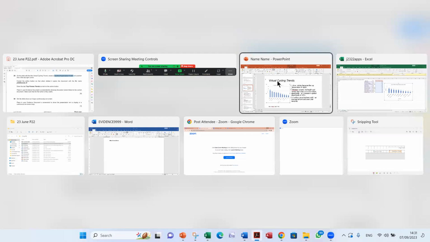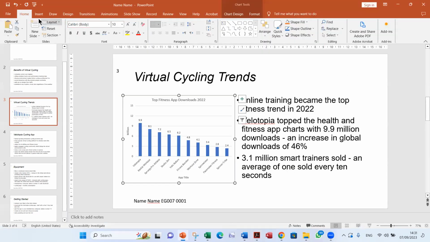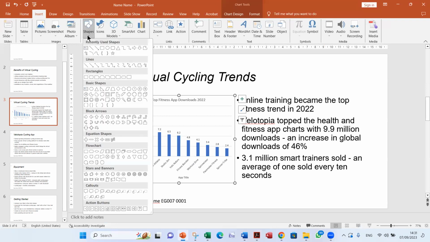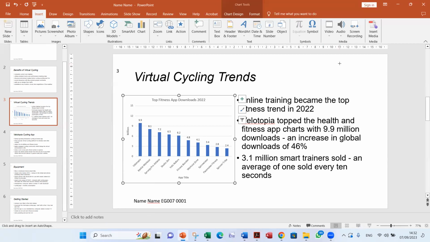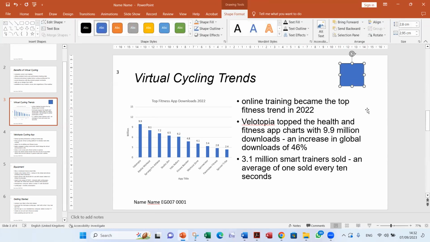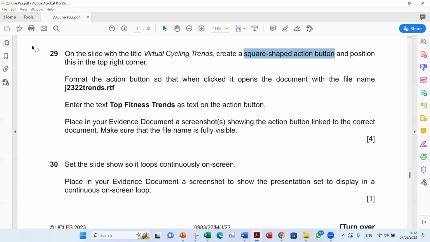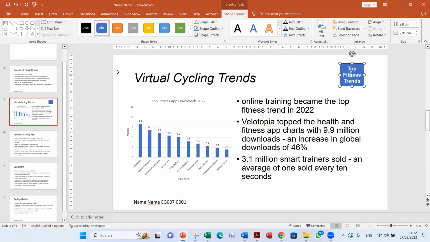So just go here to the right and insert, shape, look for a box. Just look for it. Well, for example, this box. Okay, I will draw here a box. Okay, it looks like a box. Type in it top fitness trends. Just type in it using the keyboard. Top fitness trends.